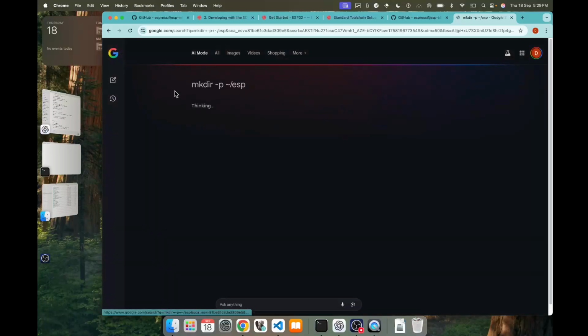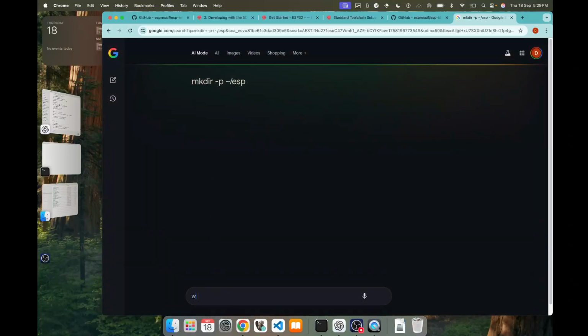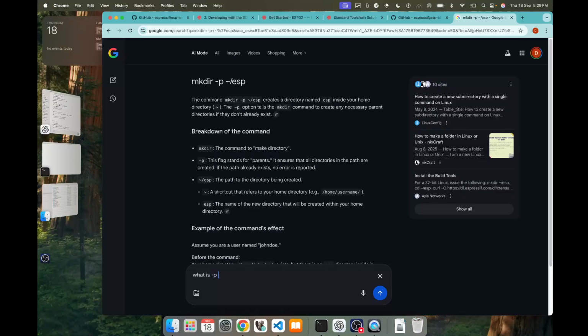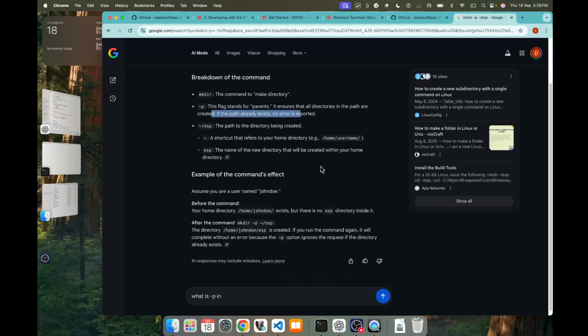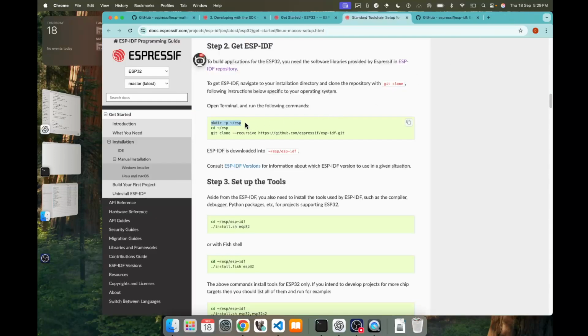I'll just go to AI mode and ask what is -p in mkdir -p. Okay, this flag stands for parents. It ensures that all directories in the path are created. If the path already exists, no error. Okay, cool. I think I can go with that.